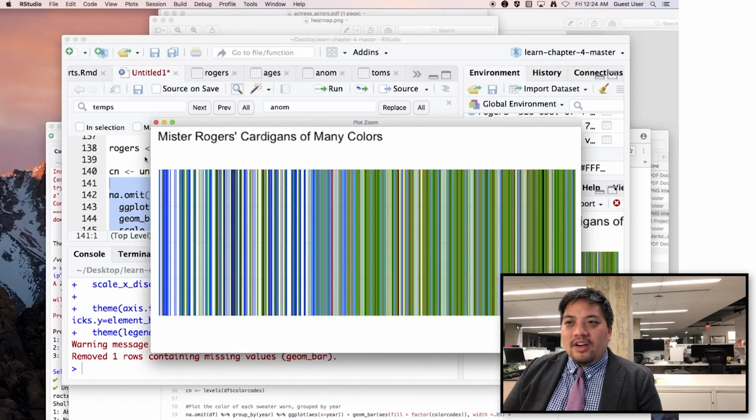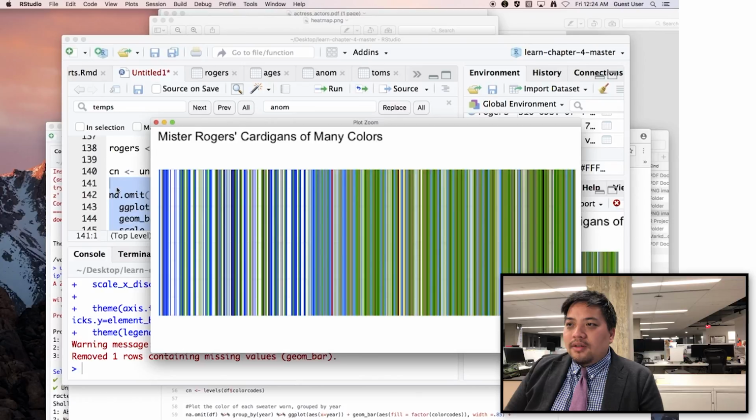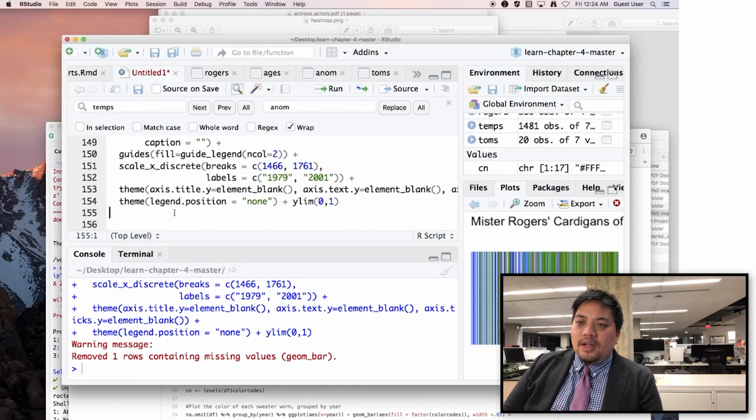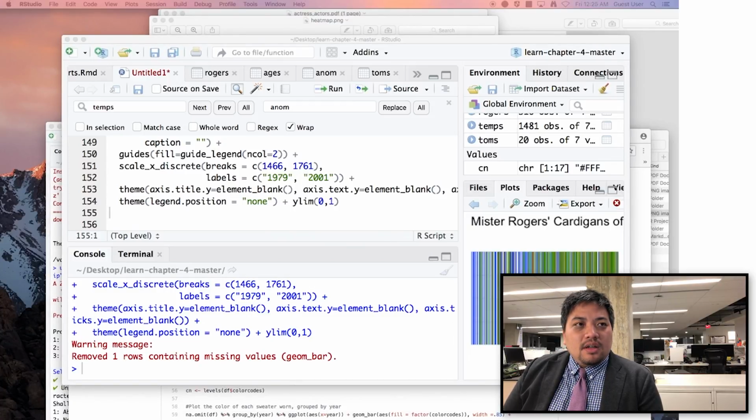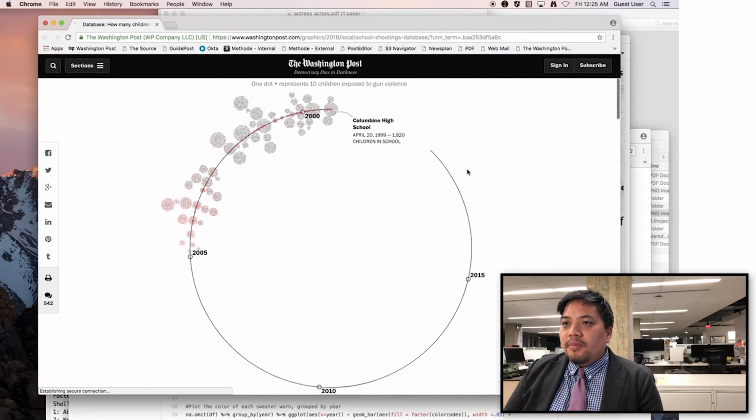Alright, we now have a history of Mr. Rogers' sweaters, at least based on this data frame, which might need some cleaning up. It's a little bit old. So the last one I want to show you, and I'm just going to copy and paste it, honestly, is this visualization by John Muskins of the Washington Post, a colleague of mine. He created this in D3.